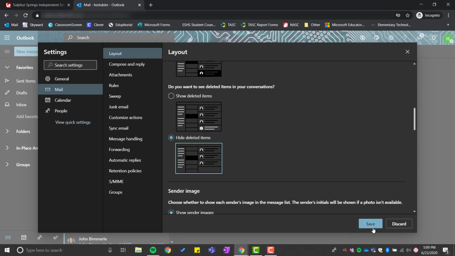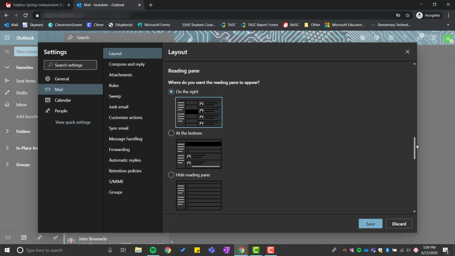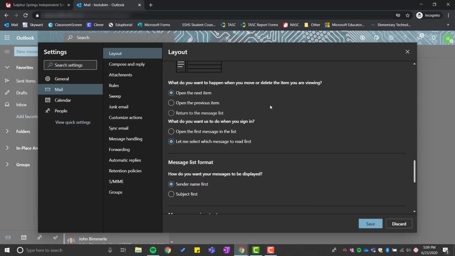Once you've made a change to any of these settings, you'll see that Save and Discard appear at the bottom. Make sure you save your settings before moving on to the next page. Sender image, do you want to see the picture or the person's initials or nothing? Your reading pane, we looked at that previously. You can choose what you want to do after you've deleted an item. You can automatically open the next item, the previous item, or just return to the message list.